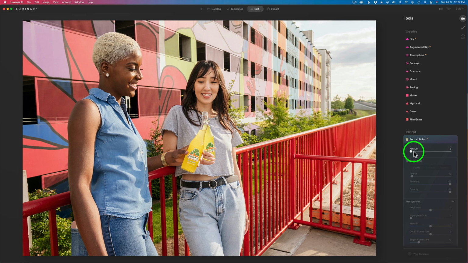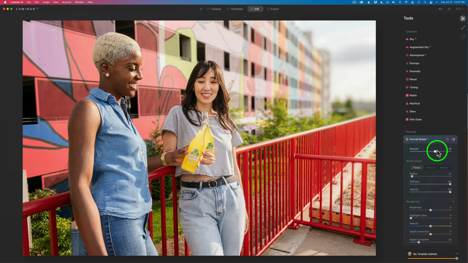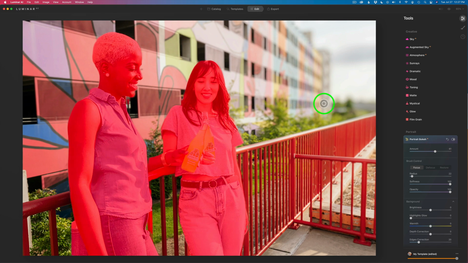We'll start out with Amount. So if we take the amount slider and we start to drag it to the right, we're going to add a bokeh effect to the background of the image. And you notice you can see a red overlay over the people here. That means they're protected from getting the bokeh. Now this is not simply just blurring out a background with, say, a Gaussian blur. This is actually giving you a realistic bokeh effect.